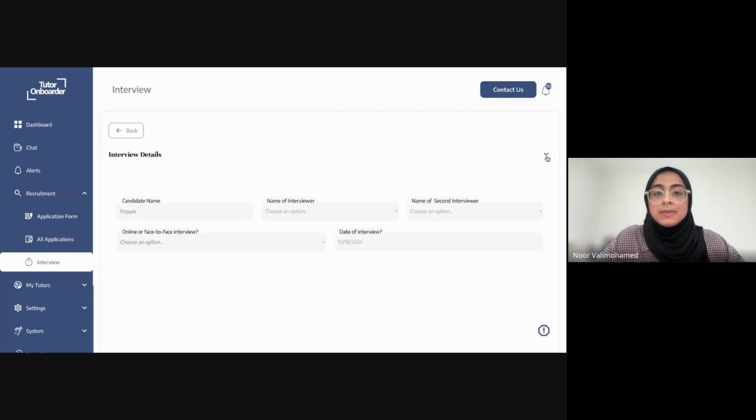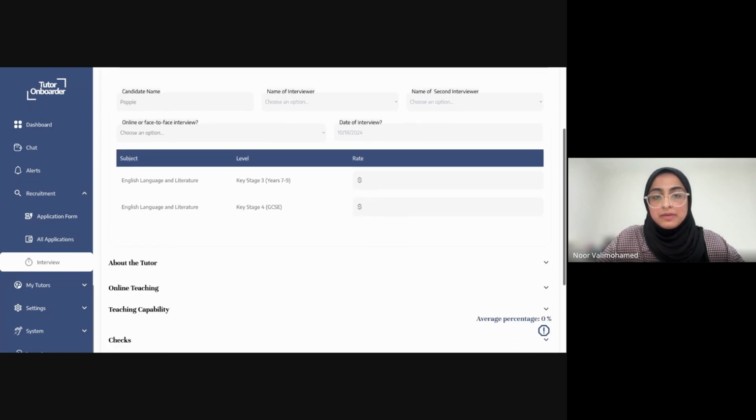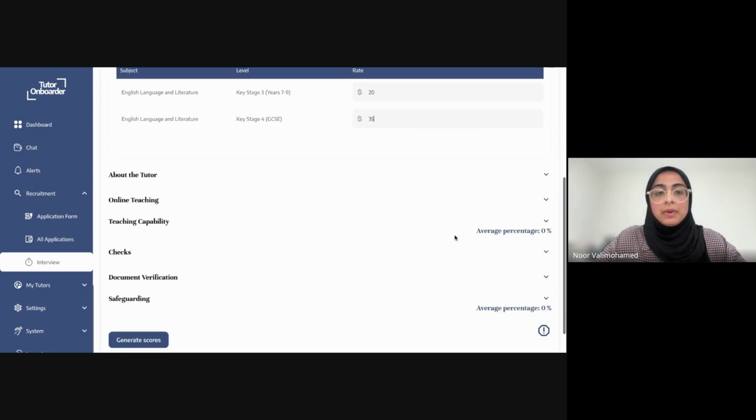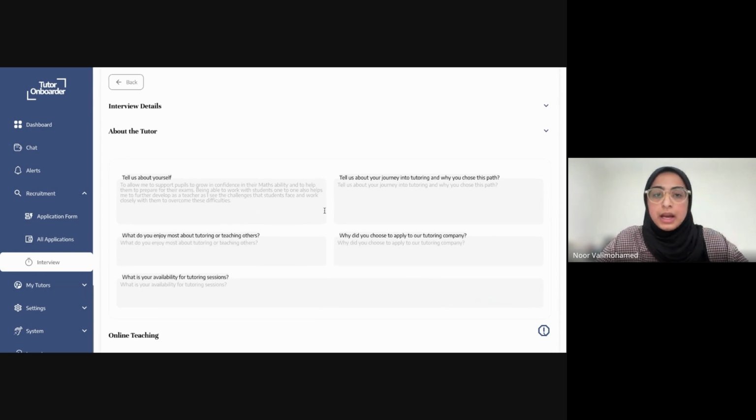And this is split into sections where you can fill in all the information about the interview. You can add rates as well, if that's something that you want to keep a record of at this stage, just to make decisions later on. And then you can also fill out other things like about the tutor. So we've given you some questions already to start off with.